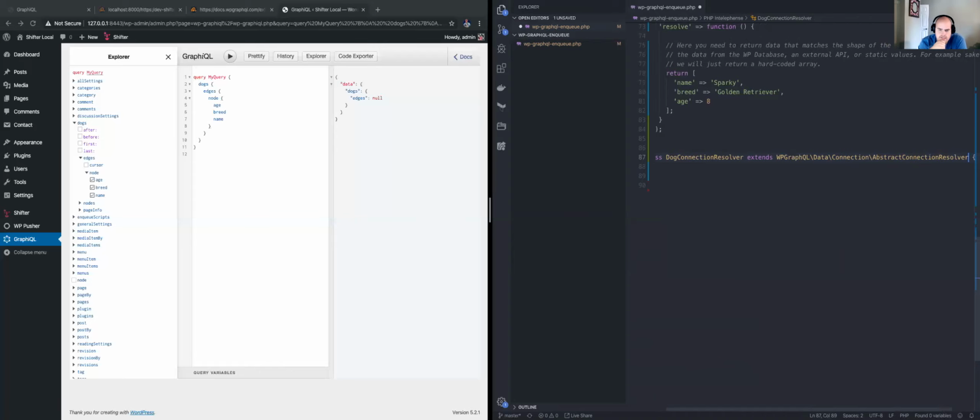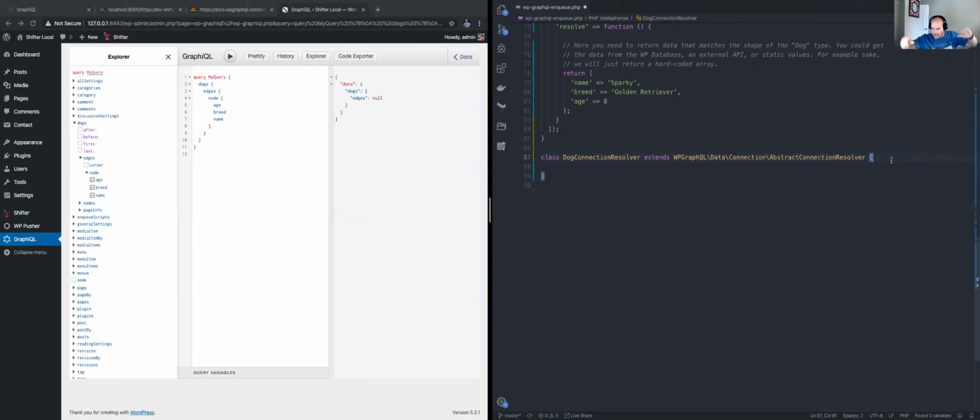So this is a class, this abstract connection resolver. There's a method that allows us to get an array of data, like a raw array of Sparky, the golden retriever, for example, and then it converts it to the actual shape we need to be a connection. So let me tell you what fields or methods we're going to need.